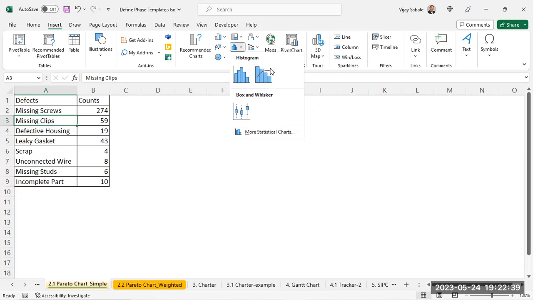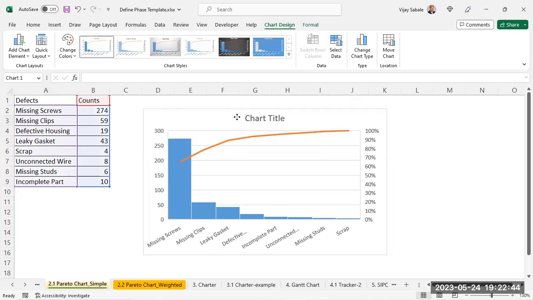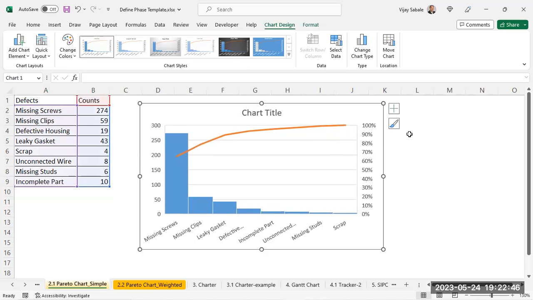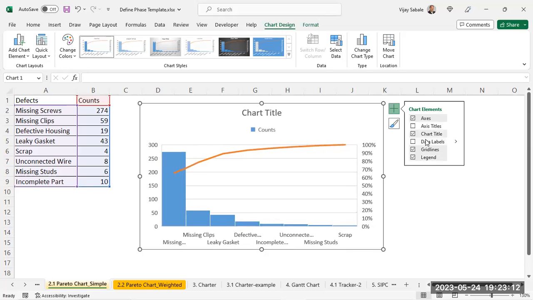Okay, great. So we can click on this Pareto, and you will get the Pareto chart. It indicates what the defects are and what the number of defects is. Now, the beauty of this is that you can select any number of templates from the top. Let's say we select this one. This is better. And we have this chart elements option. You can click on that and add the other elements you want. For example, if you want to add the legends or the data labels, you can also add those.